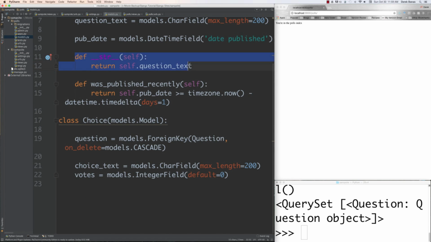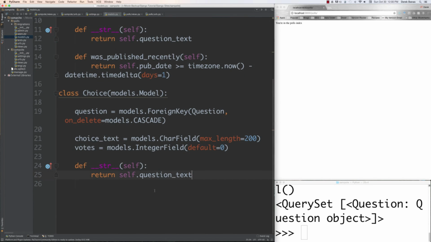Likewise, we can come down here and do the same things with our choices. So throw that inside of there, and instead this is going to be choice text, and you'll see here in a moment how that's going to change. And we'll save this, and then we'll jump over here and we will test all the changes we made.